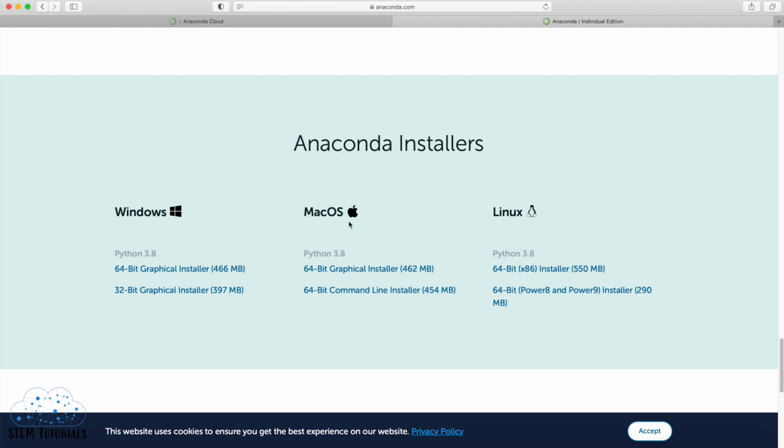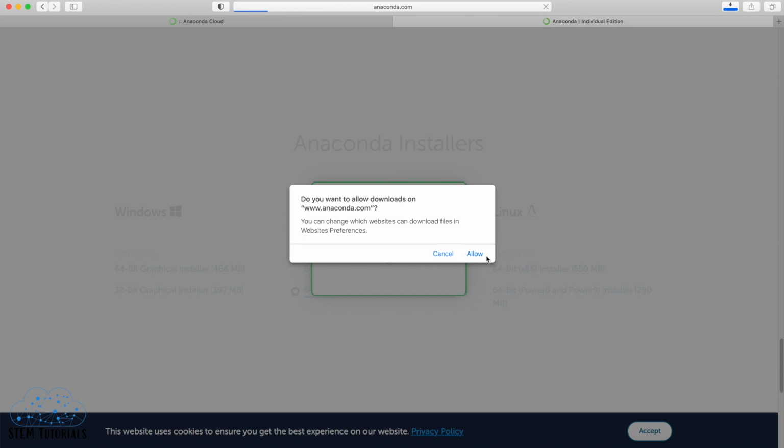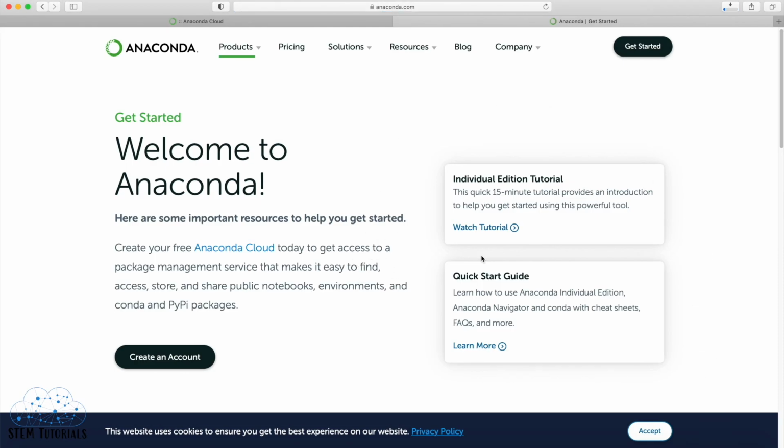One important item to note for Mac computers is we recommend you download not the graphical installer, since we found it's very challenging to get Anaconda to install for Mac Catalina operating systems, but rather the command line installer. This may seem intimidating at first, but if you follow the steps we'll show you in this video, it'll be easy to install and you'll avoid the headaches with the graphical installers. So click on the command line installer to start your download.